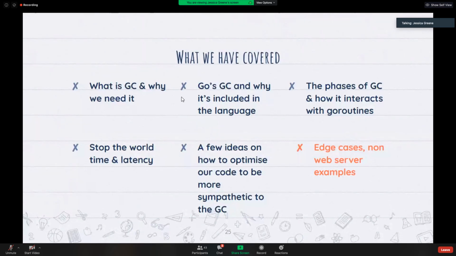So just to sum it up, what I've covered is a little bit around what is garbage collection and why we need it. So hopefully you're not leaving today thinking, I have no idea what garbage collection is. Also, a little bit around Golang's garbage collection specifically and why it's been included in the language. The different phases of garbage collection. Stop the world time and the latency, which is the cost of having garbage collection in the first place. And also shared a few ideas of how you could optimize your code or how to think a little bit more sympathetically towards the garbage collector itself.